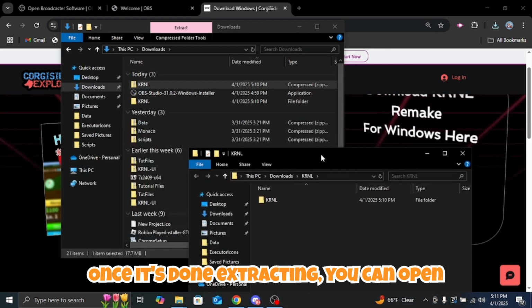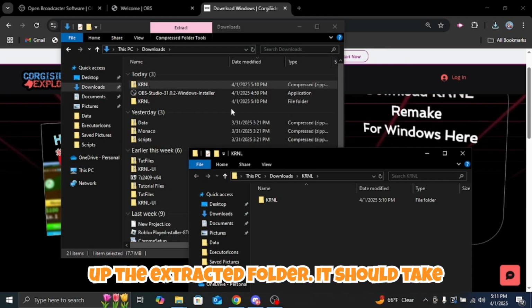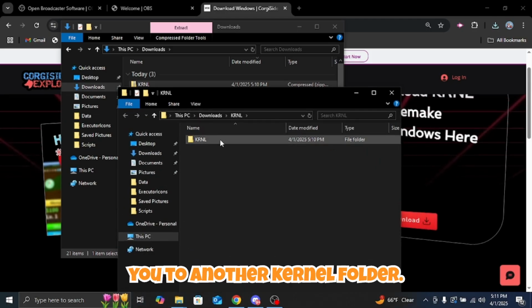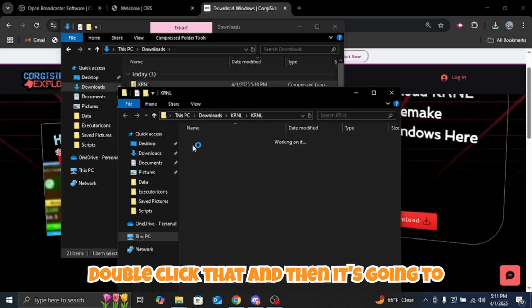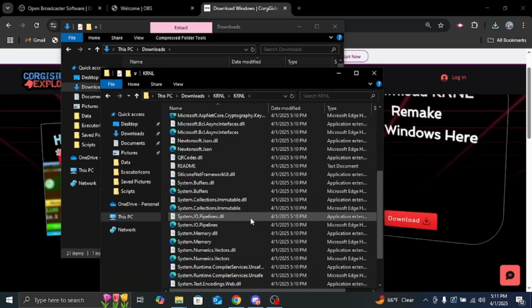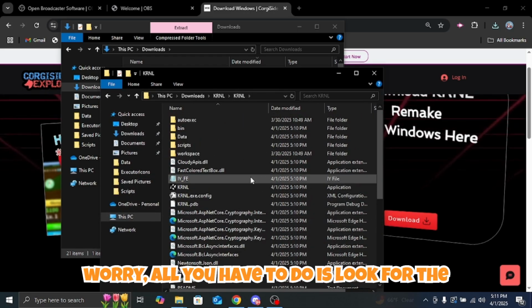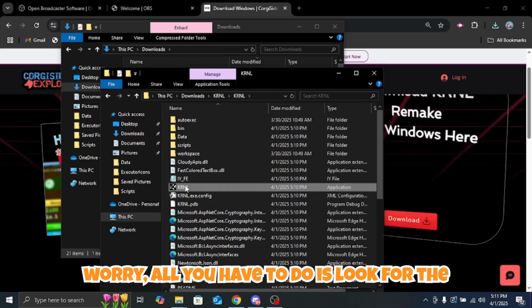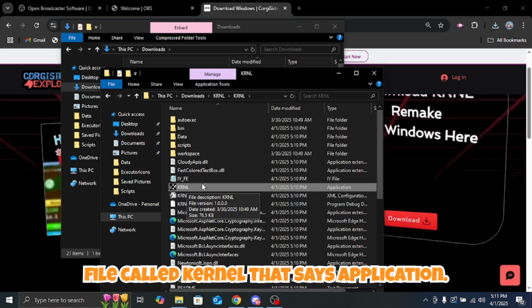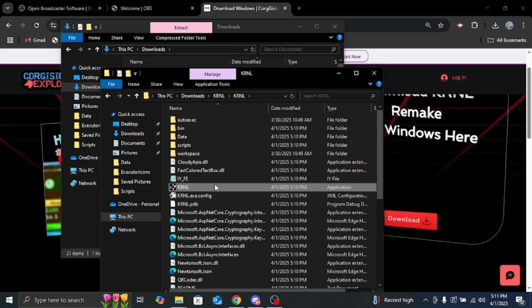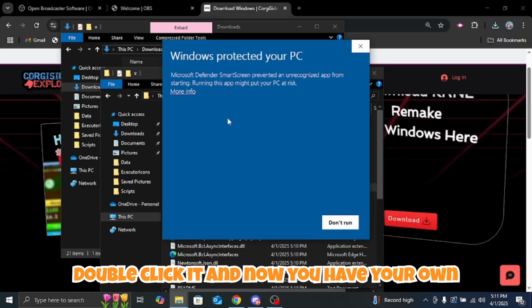And once it's done extracting, you can open up the extracted folder. It should take you to another Kernel folder. Double click that, and then it's going to show up all of these files. Now, don't worry. All you have to do is look for the file called Kernel. This is an application. Double click it. And now you have your own script executor.